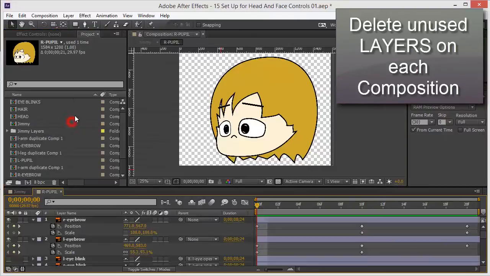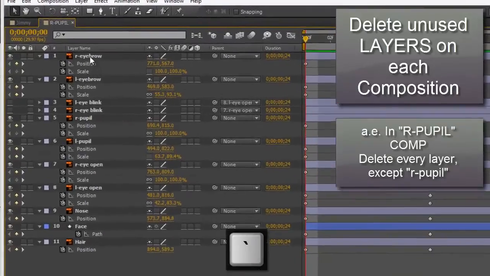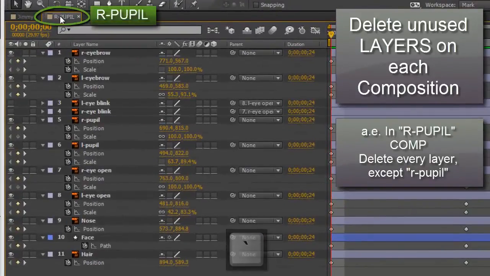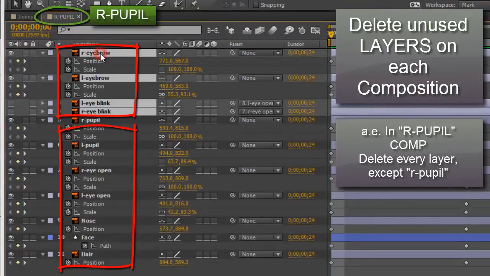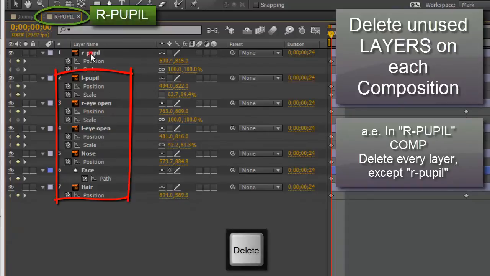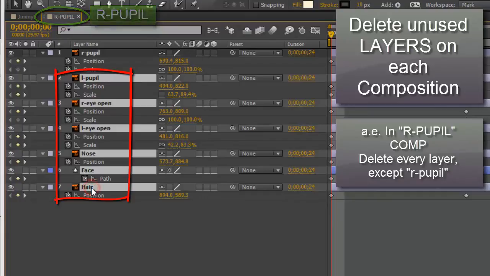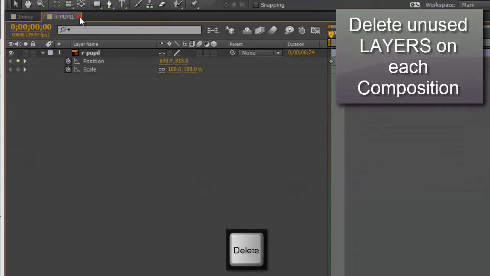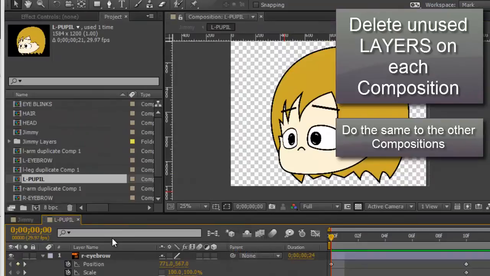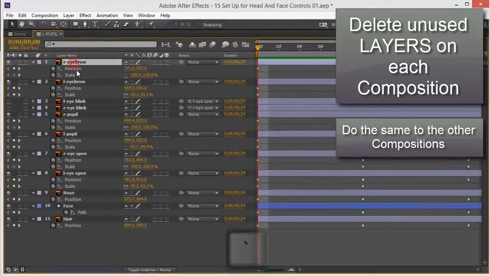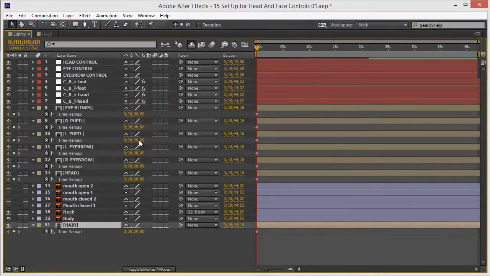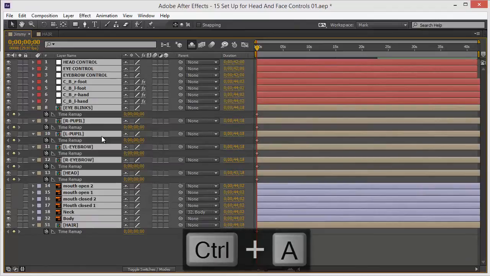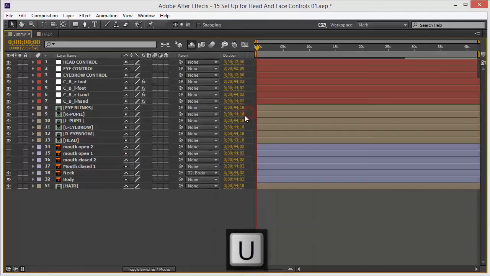Now let's go to the right pupil. Maximize this, and if this is right pupil, then I select from there, hold shift, select the top layer, then delete, then select the left pupil, the one below right pupil, and select everything below and delete. Do that for the other layers. I'm gonna speed up this part of the video. There. Now I'm going to collapse everything by pressing Ctrl A, then U, then clicking here.